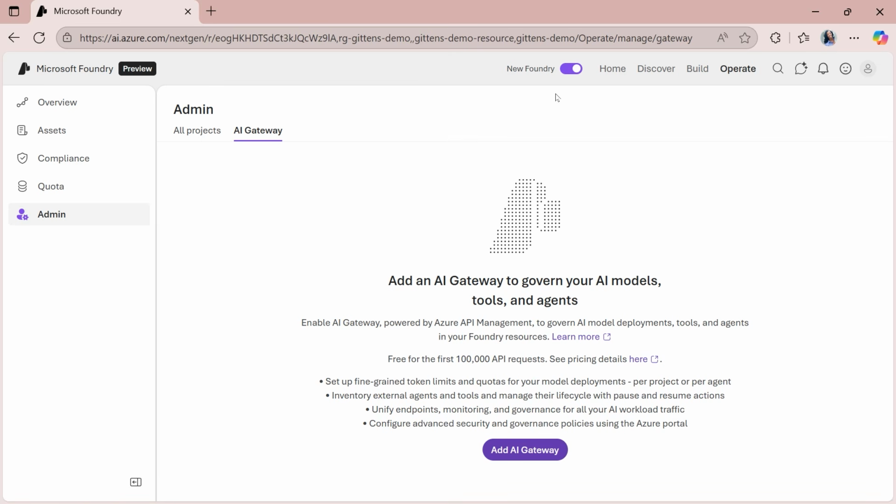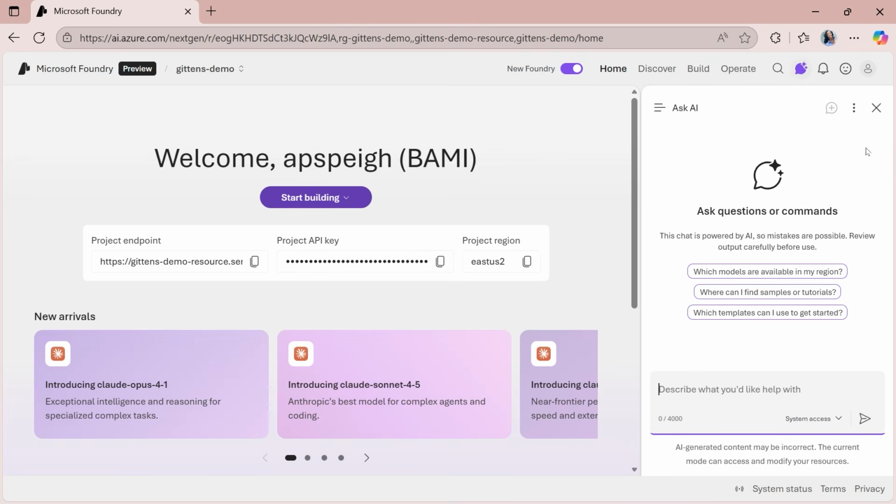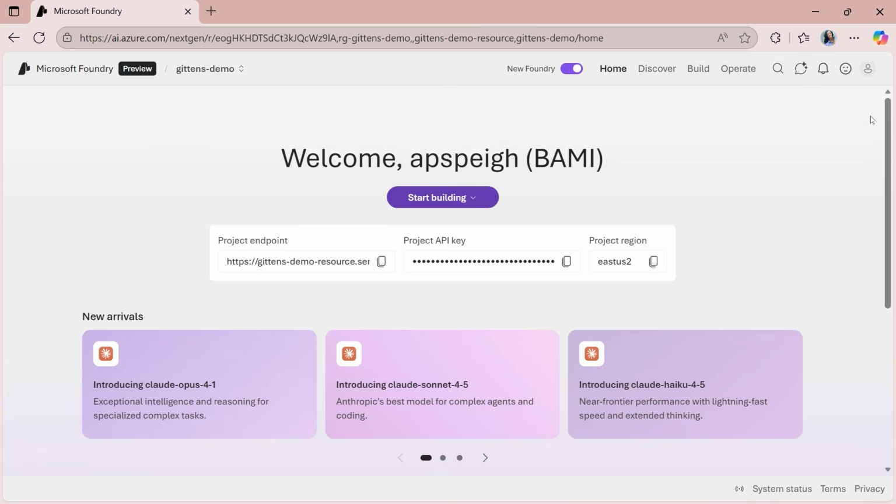From here, to navigate back to the home page, you'll select Microsoft Foundry in the top left, and that'll bring you back to the home page. A couple more things I just want to point out that may make your creation process a bit easier. If you select this chat icon with the 2 stars, that'll open up our Ask AI. You can provide prompts here and get a response as well. This will help you as you're using the portal. And you can also exit that as well.